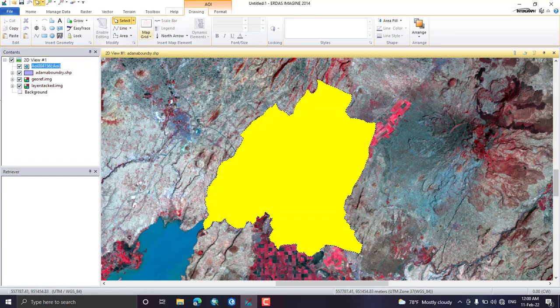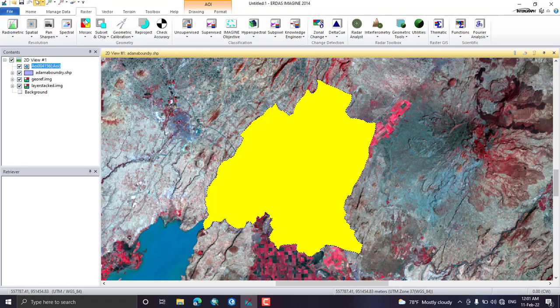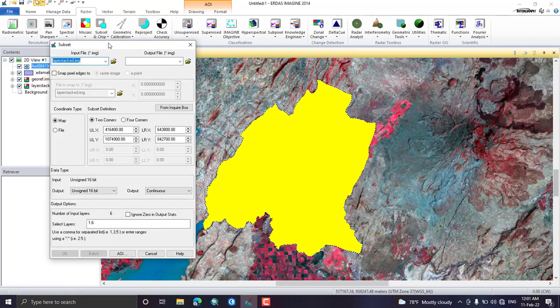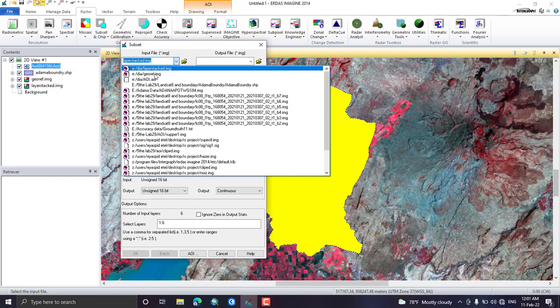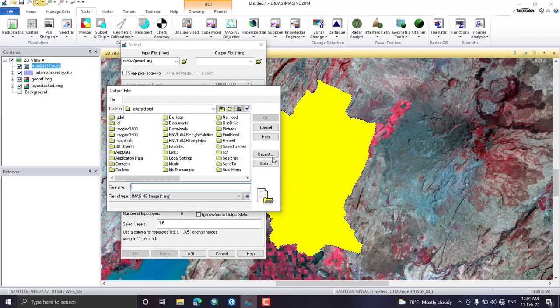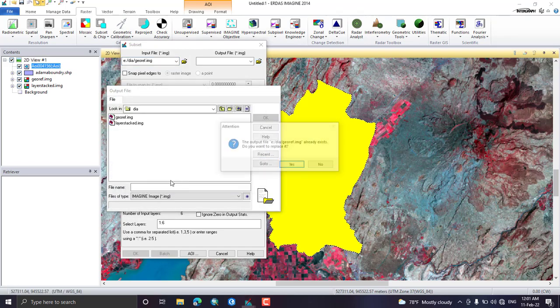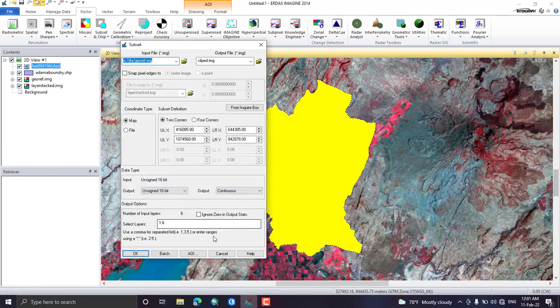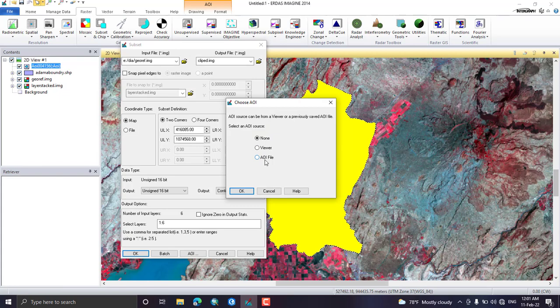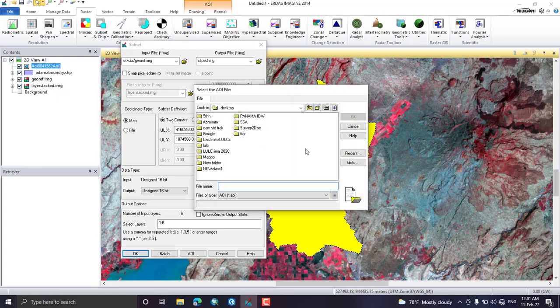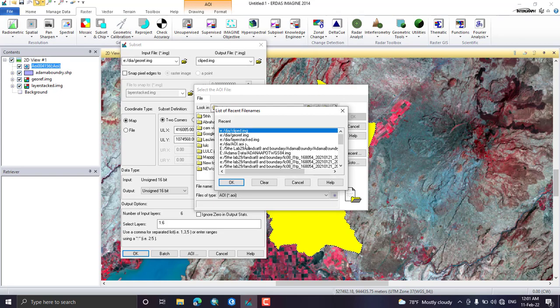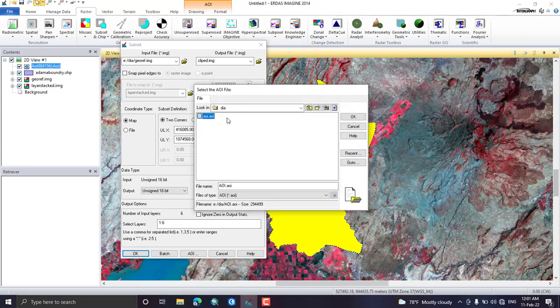Saved, then raster, subset or clip. Then output image, clip the image or subset. You can pick it from the viewer if you have already selected, or you can add from your file and save. AOI. Then, okay.